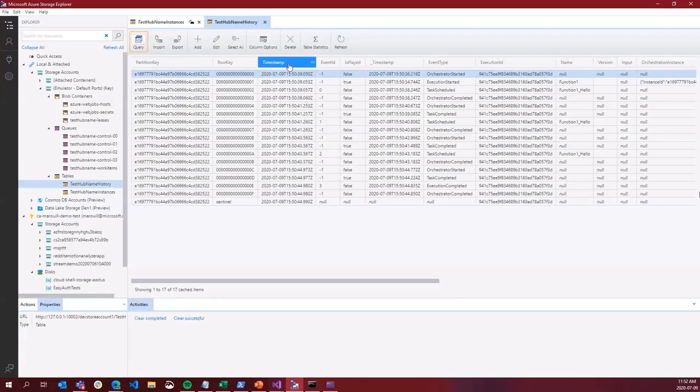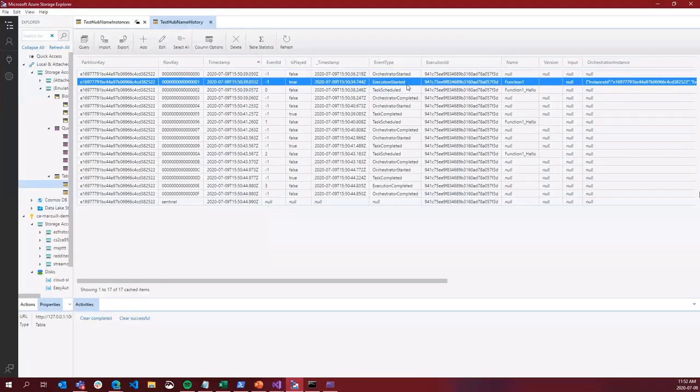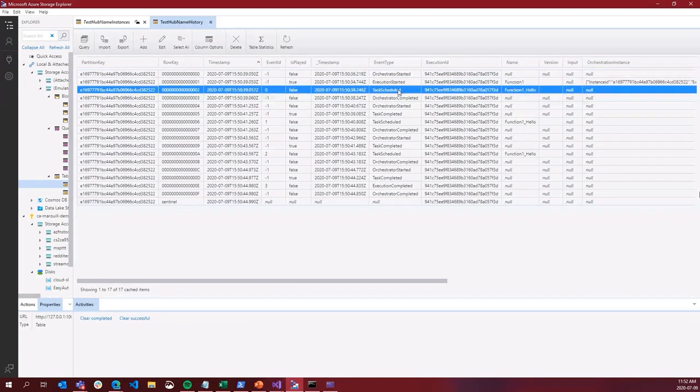So what we're going to do is make sure it's sorted by timestamp. And let me just collapse that a little bit. And the last one does not matter. This is a different thing for a different product. We're going to see the orchestrator started, the execution started. Somehow there's a weird thing happening with the null value. I'll get back to that later. As soon as you see the task scheduled, you will see here function 1 hello was scheduled with 0. I'm still talking with the engineering team about why the input is not available, but it's TBD.